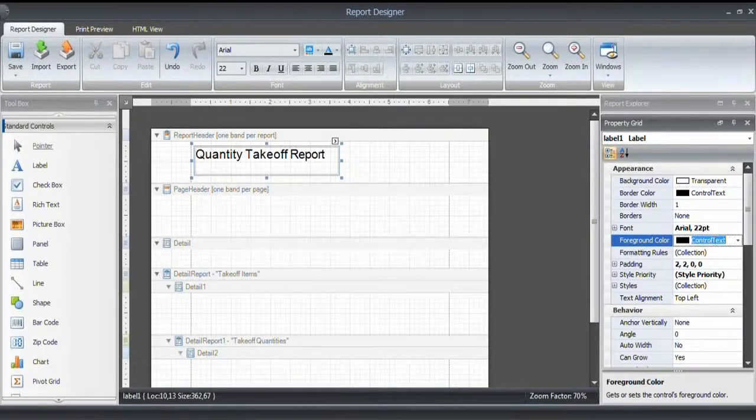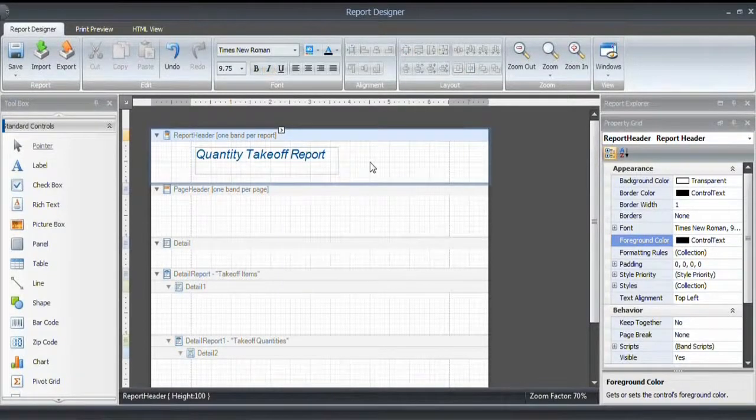I can also type an RGB value. So 0 80 160 happens to be Vico blue, and that's what I want to use. I make that italics as well. And what I would like to include in the report header too is a logo.